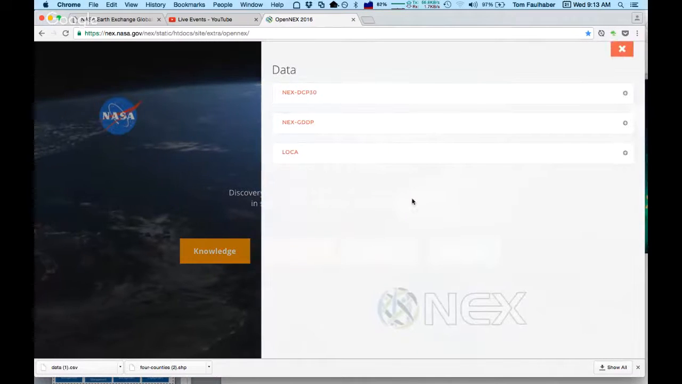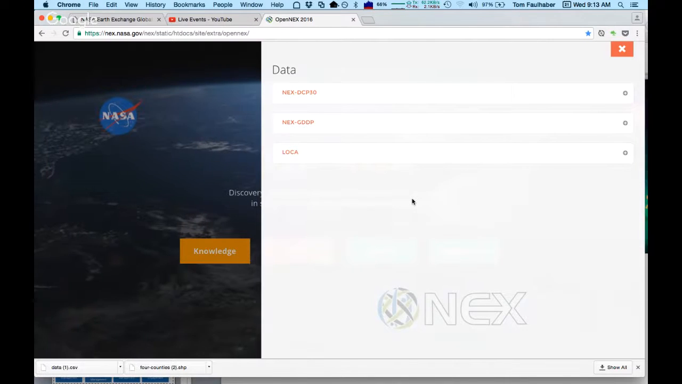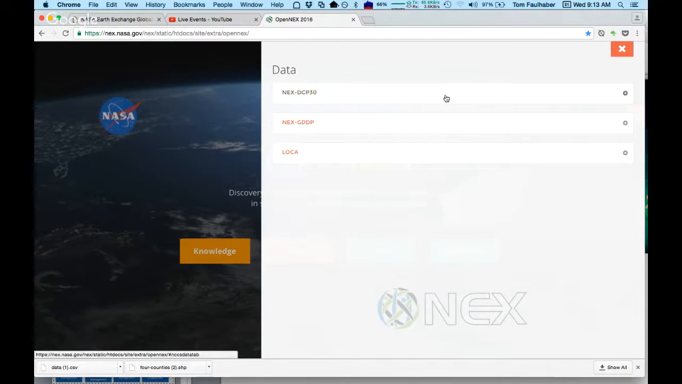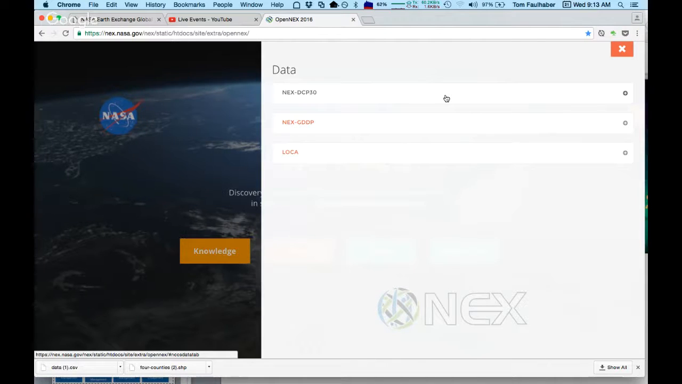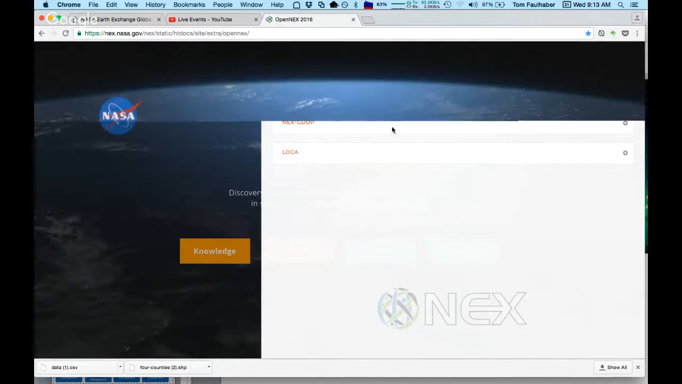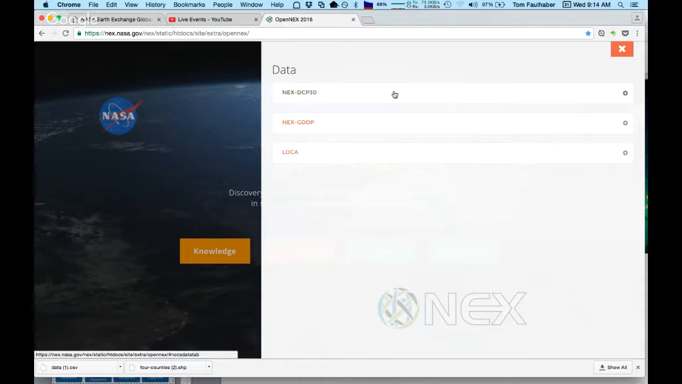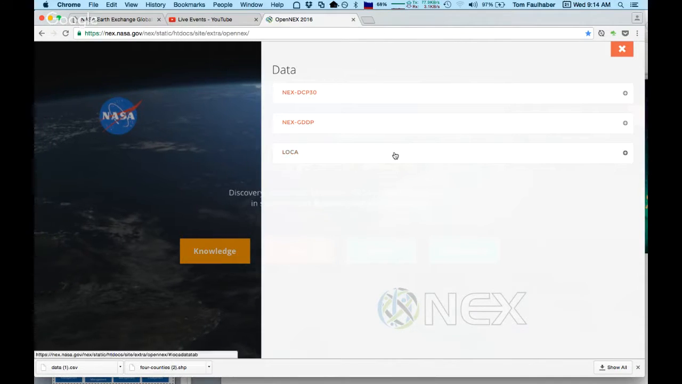Data is essentially the key data sets that we are creating inside of NEX. And I think Tom will be discussing more on the NEX DCP30 and NEX GDDP, which is the global downscale dataset, and the continental US downscale datasets. We have also recently launched a new dataset, the LOCA dataset.